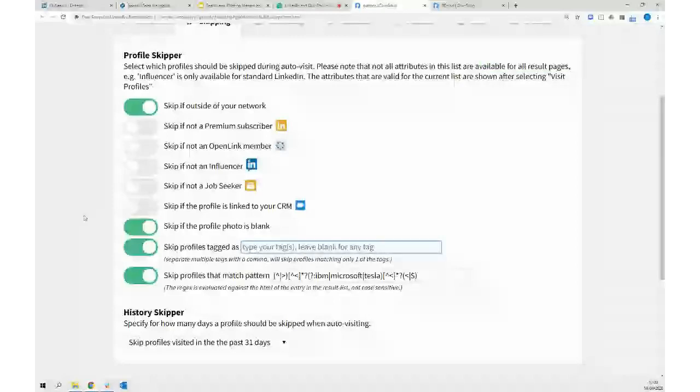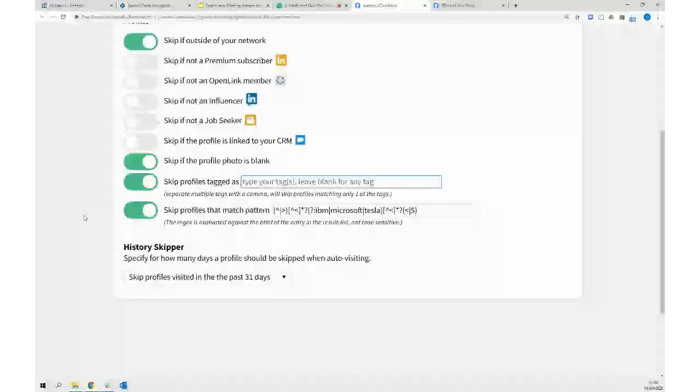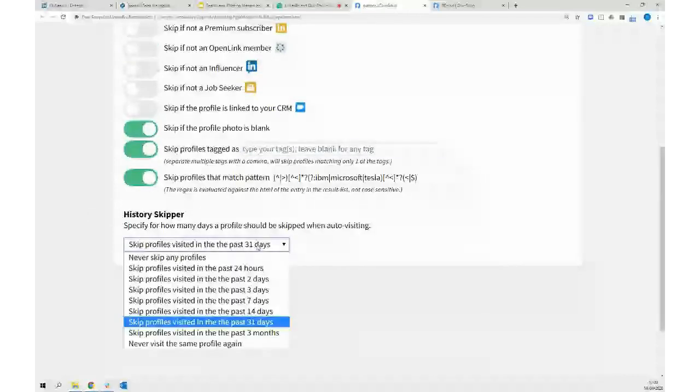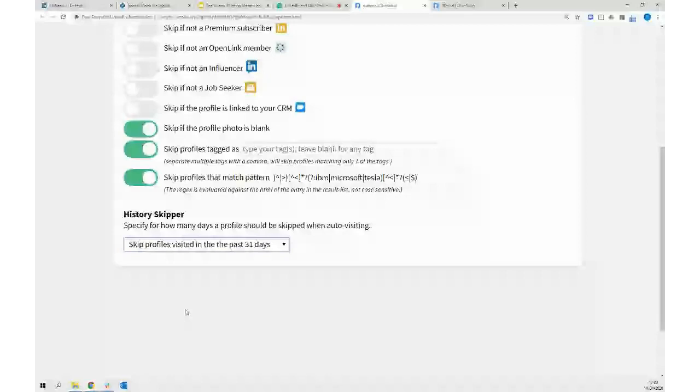And then also remember, you've got the history skipper as well. So if you're revisiting or circling around again to visit similar lists to those that you've visited in the past, and there may be some overlap, then you may decide to change your history skipper to make sure you're not visiting people again and again and again that you may not want to.